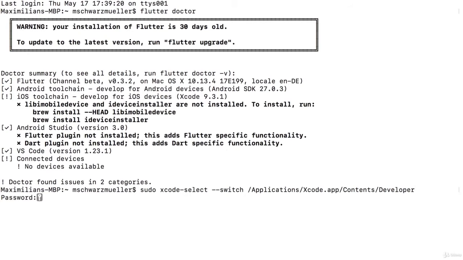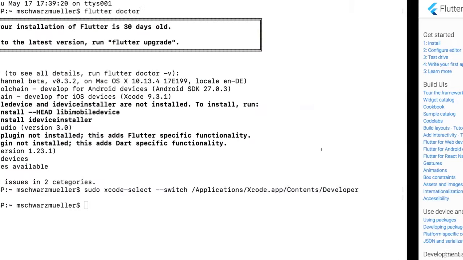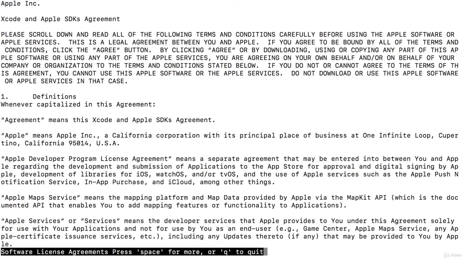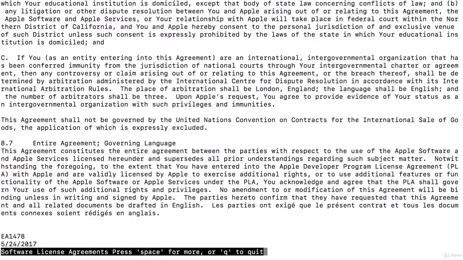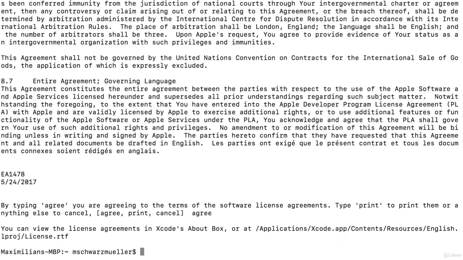So you can simply run this. You might be prompted to enter your password there. And then it might or might not do something, depending on whether you already configured this. It might prompt you to accept the license. Once you completed this step, you can continue to step number 3 and execute this command to accept the license agreements of Xcode build, which is the build tool we're going to use. Now here you can simply scroll to the bottom, which can be sped up by hitting space a couple of times, and then type agree down there.